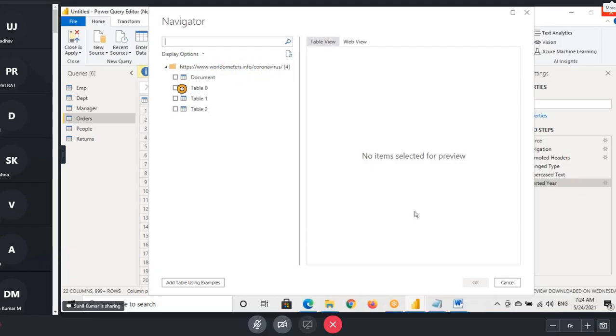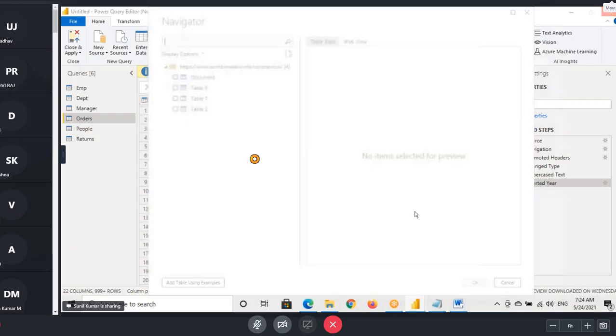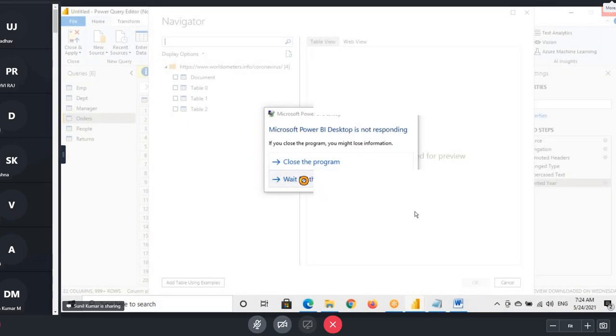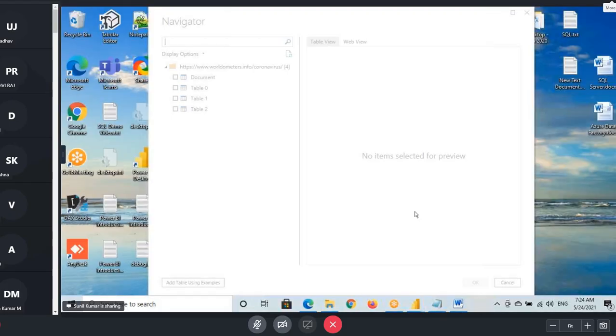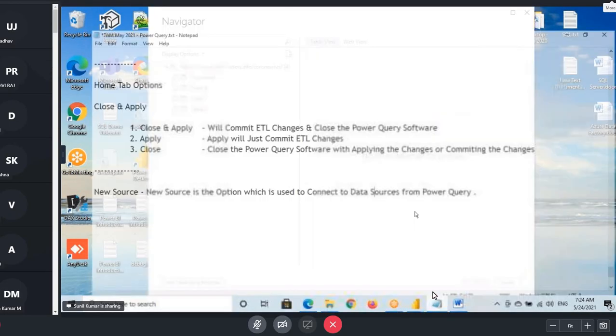And you can go and select the tables there. It is still loading. Let it load, guys. It is taking some time. Let it take. Like this, you don't bother about it.